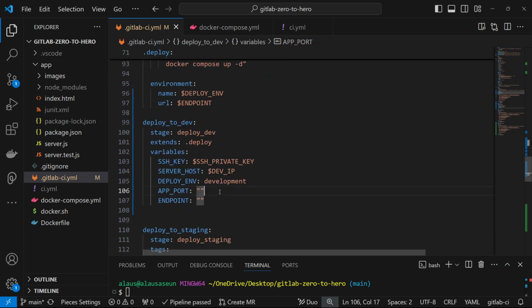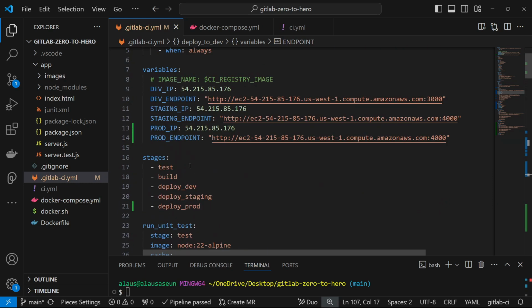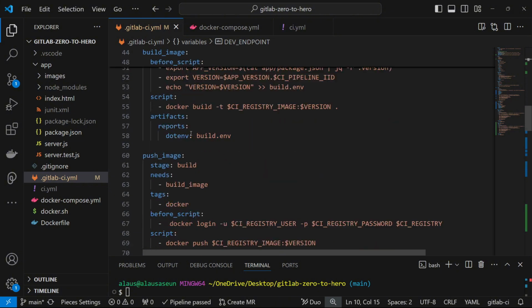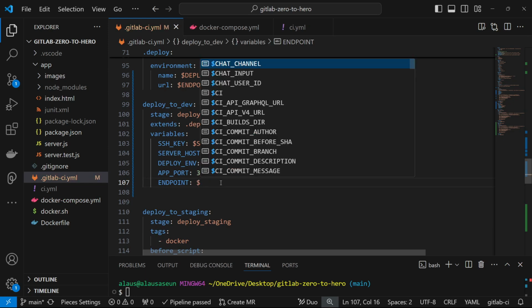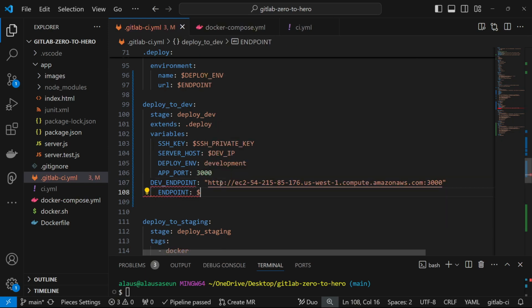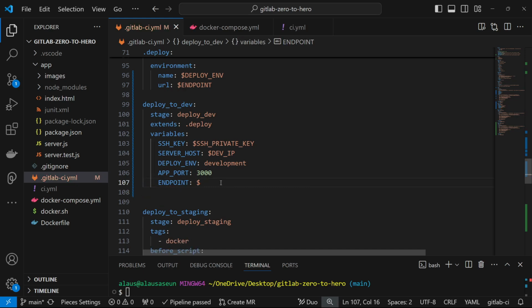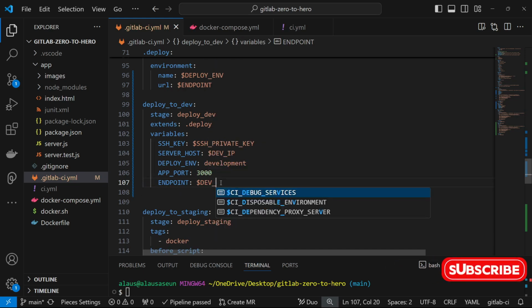Now for the app port, we can say that this one is port 3000. And then for this particular endpoint, that can be the dev endpoint right here. So I'm going to copy that, scroll all the way down, and then put that as a variable. I think there was a mistake there, so I'm just going to reference that like this. So that's going to be the dev endpoint.